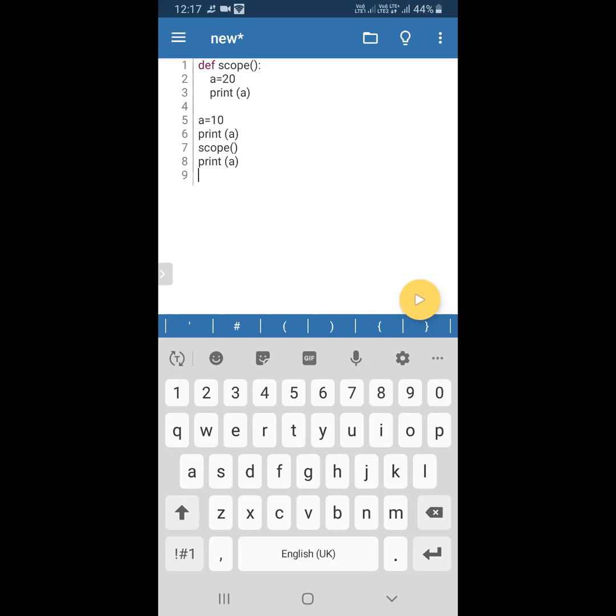Again we ask you to print a. According to the eighth line, which a is it? It is the a defined in the fifth line, that a only will print. That is, 10 only will print.